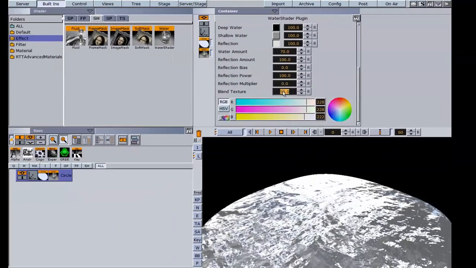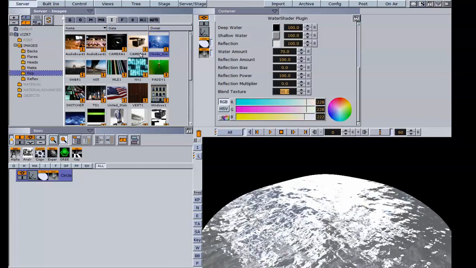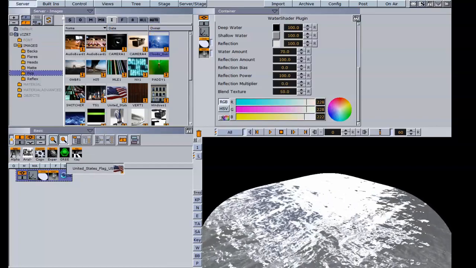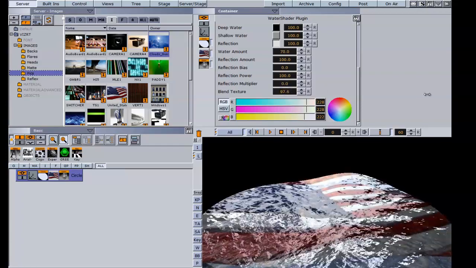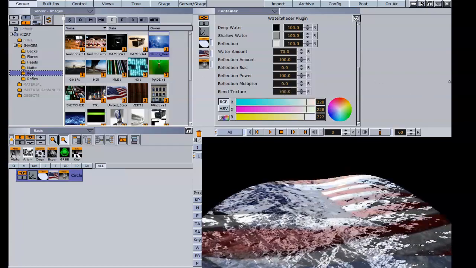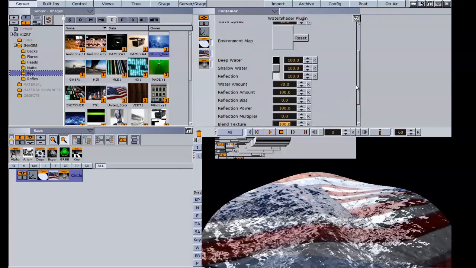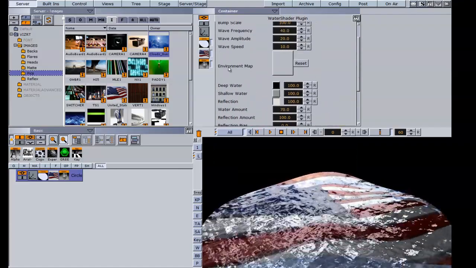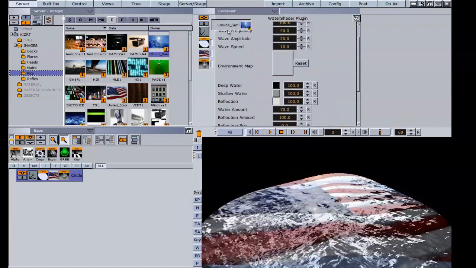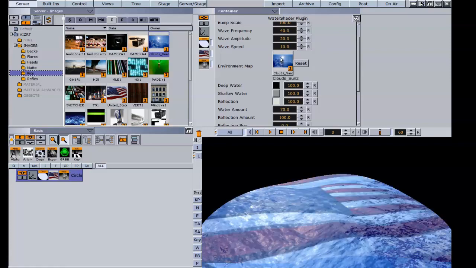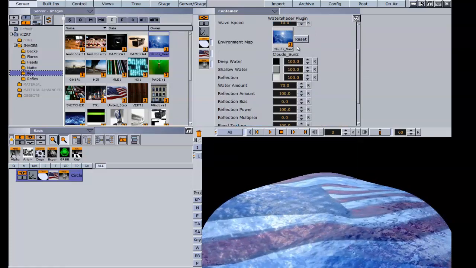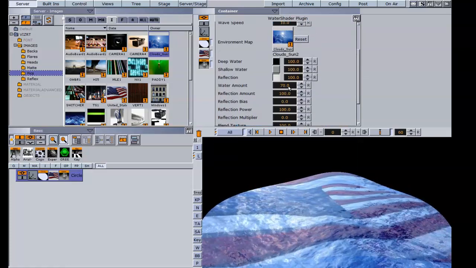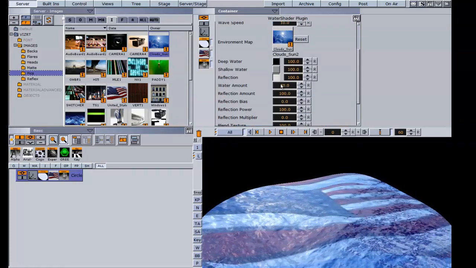Now there's also a blend texture here. So if we go into our server, take some type of image and drag it right onto the container, we can use this blend texture to blend an image into this water. And above in the middle of the editor, there's also an environment map. So we can choose another image and drag this onto the environment map, and it changes the environment of the water. So there's a lot of different settings that you can use to change the look and the flow of the water shader itself.